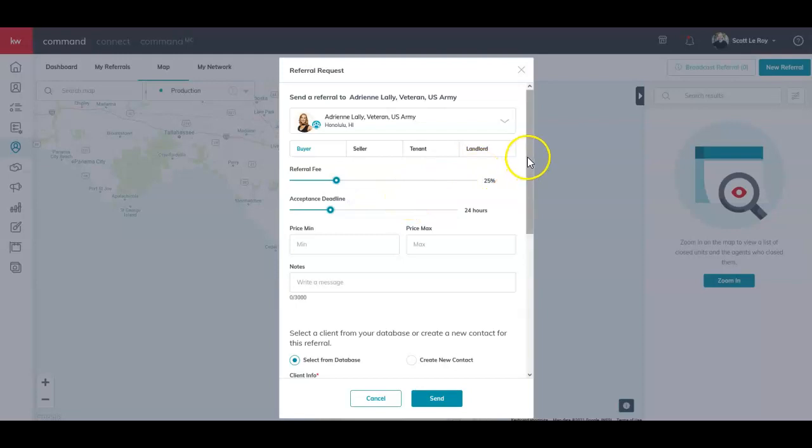Now, the next step is going to be to select your referral type. We have the options of buyer, seller, tenant, landlord. On the referral fee, that is on a slider, so by default it is 25%. If you are charging less, you can scroll that down. If you were charging a little bit more or asking for a little bit more, you can move that forward. The acceptance deadline is also on a slider here. It is by default 24 hours, and again, if you wanted to give them less time to accept, you would scroll that down. And if you wanted to give them more, say 48 hours, you can scroll that a bit further.